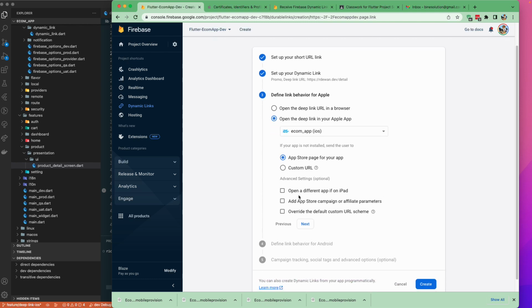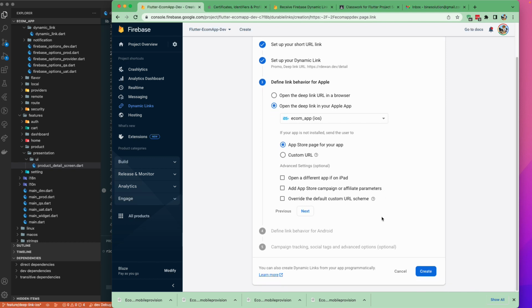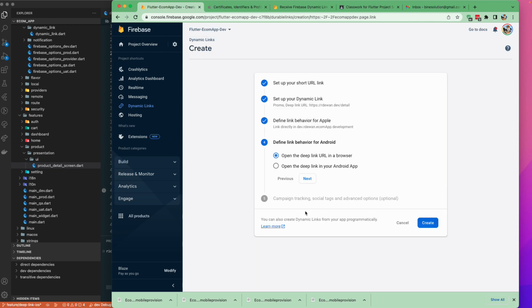Advanced setting: open a different app if it's an iPad. No, we don't want to do that. Add the App Store campaign or affiliation parameter. Okay, we don't have any campaign or affiliation. Override the default custom URL scheme. No, we don't want to do that.